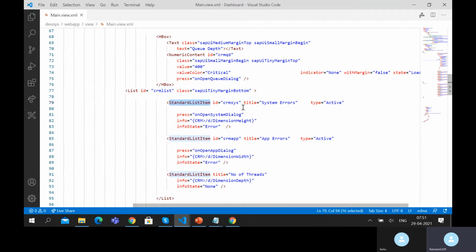With the standard list item, when I add it, I can give a title here and then a press event. If you want each list item to be clickable, then we have to set the type as active. Once the type is active, only then will it have the behavior of a hyperlink, and we can have a press event. In most cases, certain controls will not be clickable if you add a press event without specifying the type as active. Though you add a press event, it won't work, because certain controls have the default property as inactive. So you have to set the type to active if you want them to be navigated.